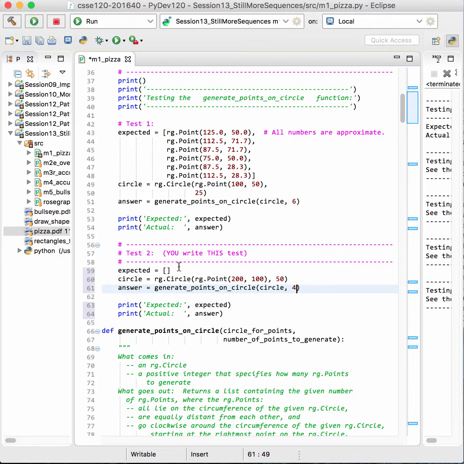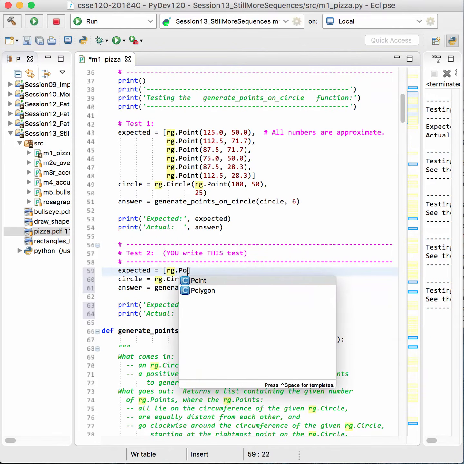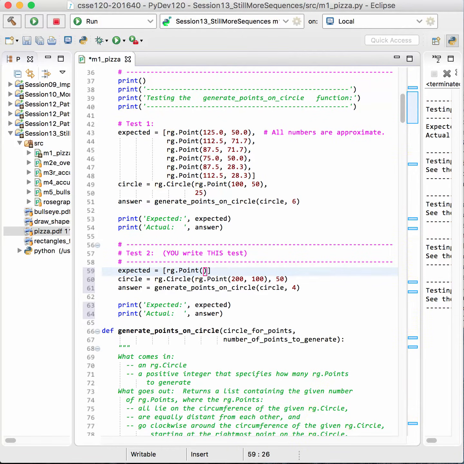And so the reason I want to do that is that the expected is easy to say what there should be when there are 4 points. The rightmost one, if you think about 4 points around a circle, the first one, the rightmost one, is going to be there at over, let's see here, the center is at over 200 and the radius is 50, so it's going to be over 250, I think, and down 100.